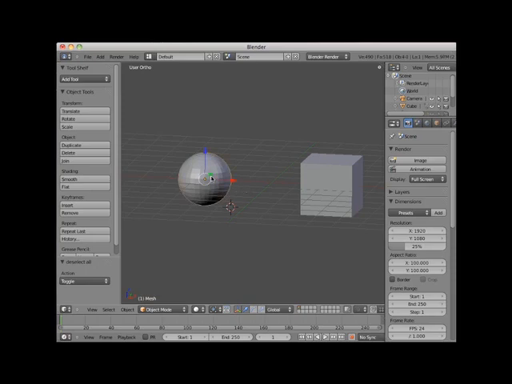I will right-click select the UV sphere. Currently, this UV sphere object is in object modeling mode. You can see this by the mode notation located on the 3D Editor viewport header. When in object mode, any transformations, modifications, or constraints applied to the object will affect the mesh as a whole.